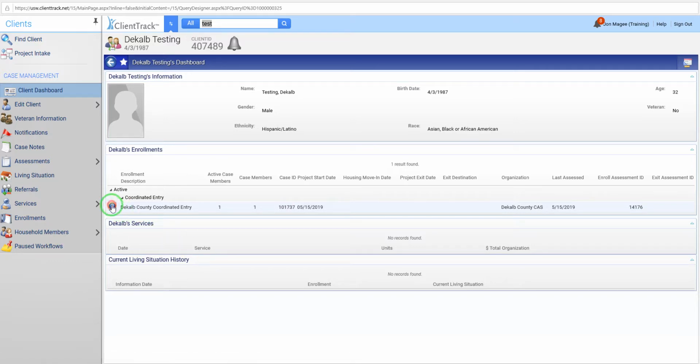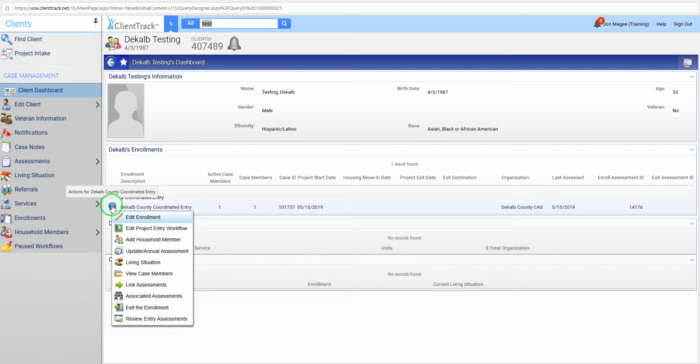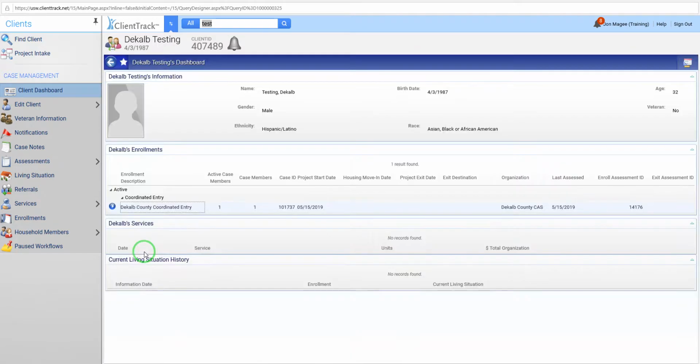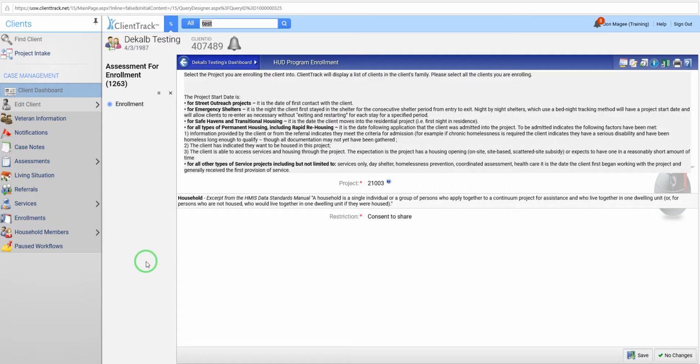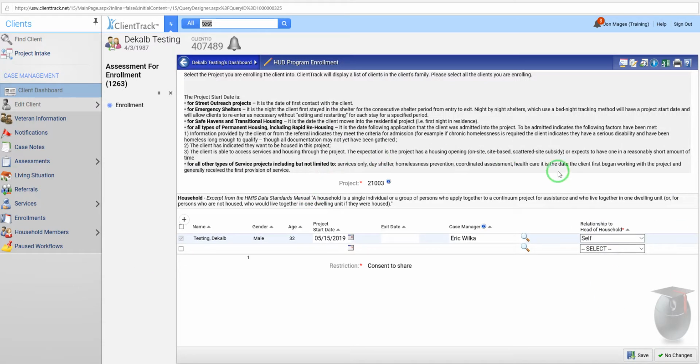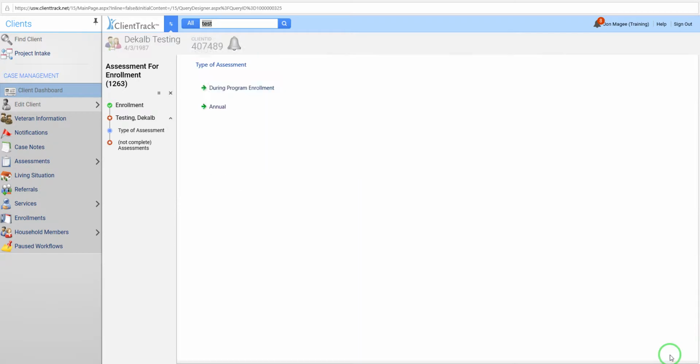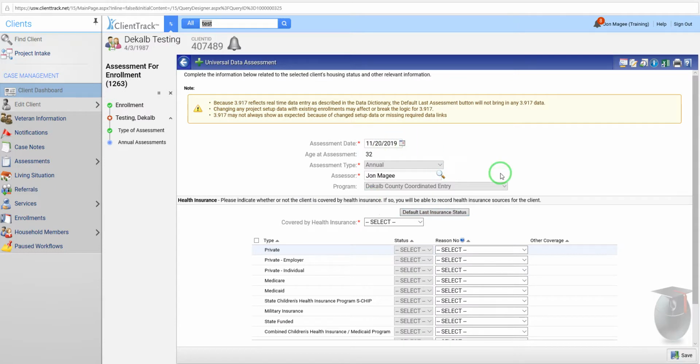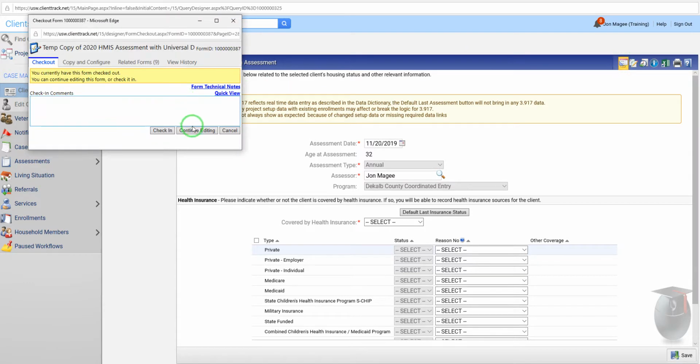So I'm going to click on this again. I'm going to click on, let's say, update annual assessment. We've got our HUD enrollment form that comes up. I'm going to click done here. Annual. And this is an important step, right? Because now we're starting to add universal data assessments to this. So at this point, I want to go in and look at this.